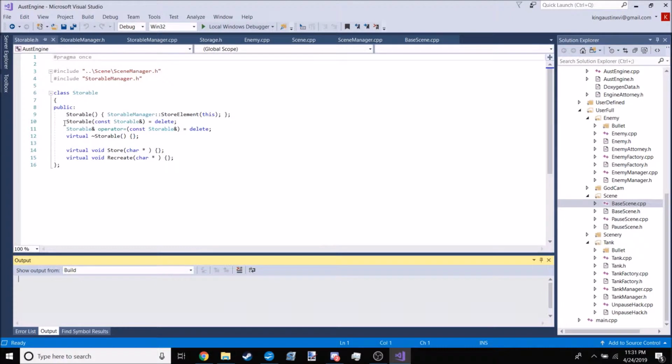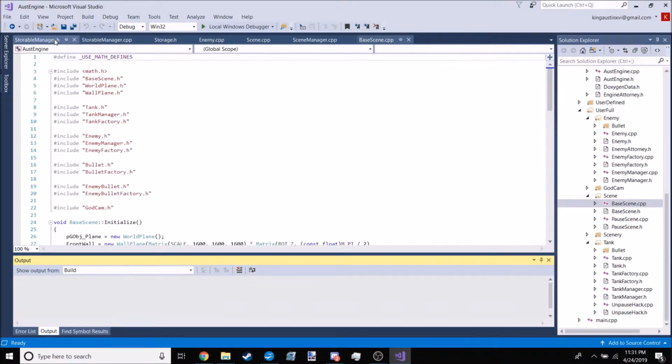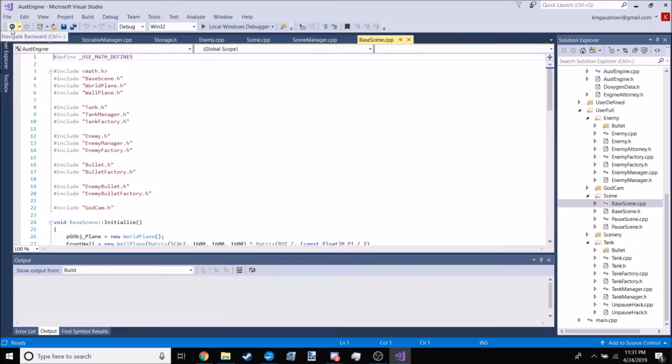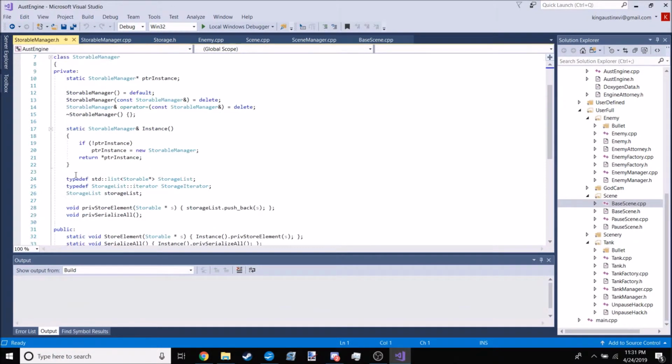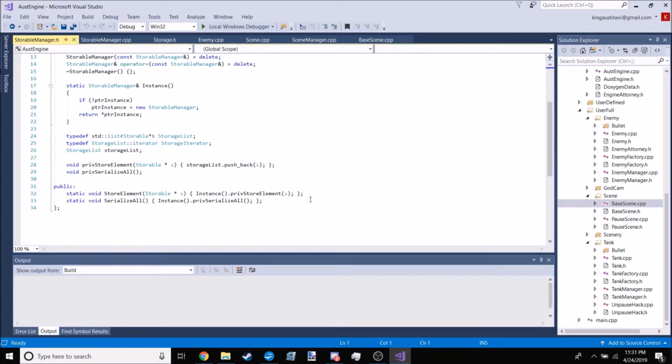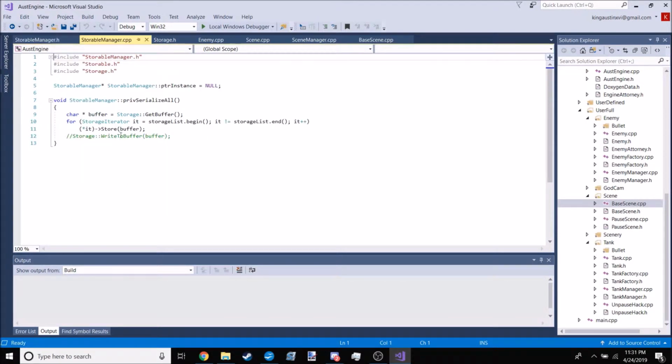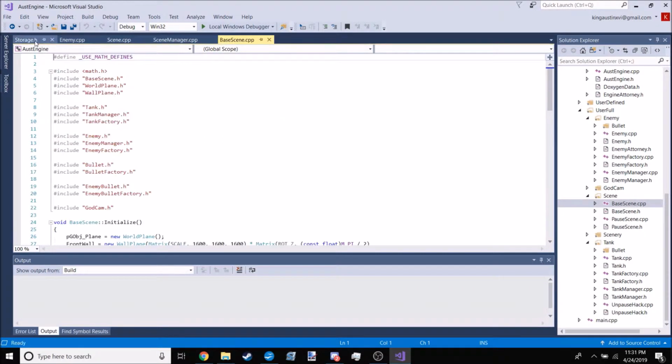The way I'm doing it is I have a storable class which the enemy inherits from. Right now it's only built to support a single enemy. I wanted to start small. The class has a store function and a recreate function. I also have a manager here, which has a list of storables. It has store element, which will add the storable to the list once it's created, and then serialize all, which loops through and calls store on all of them. That will call the enemy store function, which I'll show in a moment.